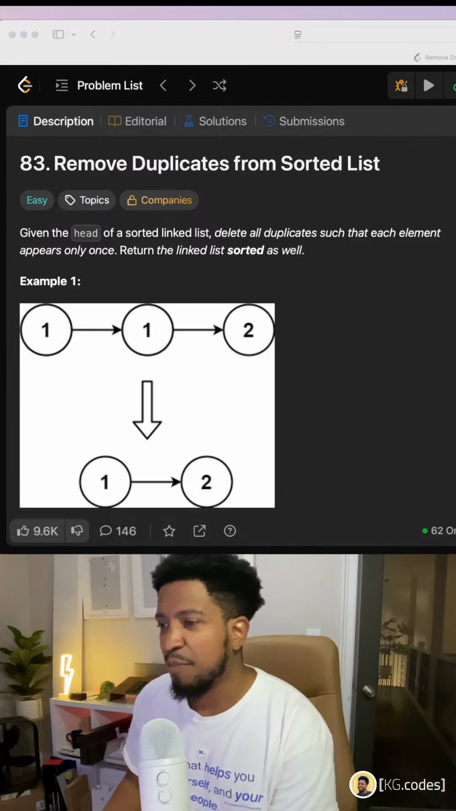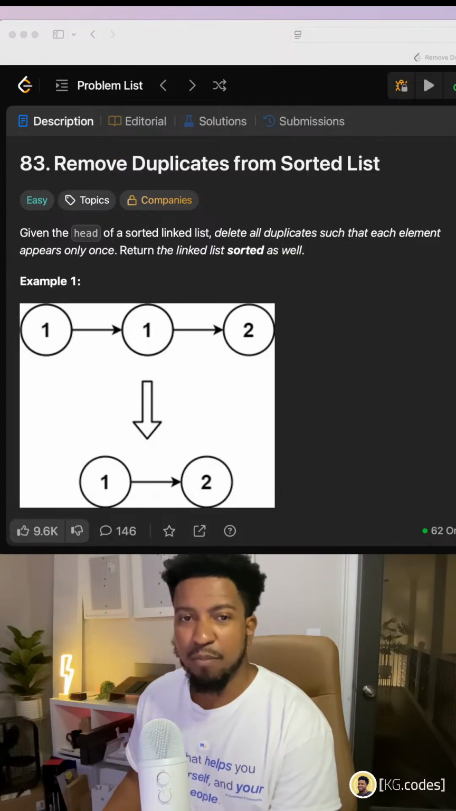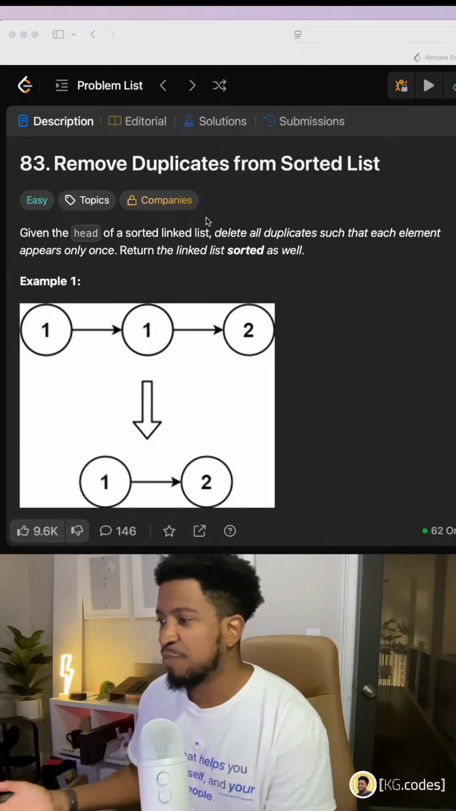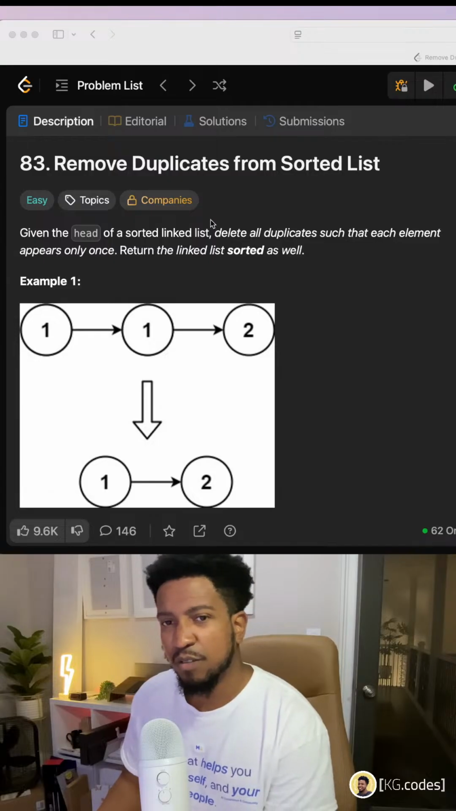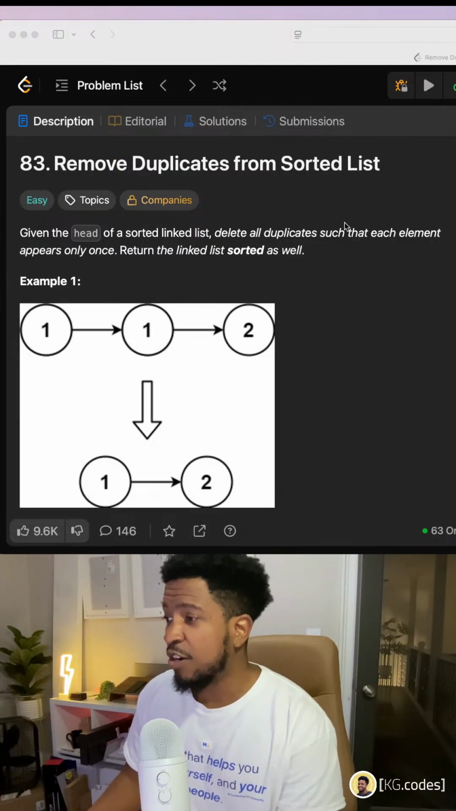So the laughing man said a problem I finally might be able to solve. This one, yeah, I think this is the first linked list question on LeetCode.com. It's probably one of the easiest linked list related questions on LeetCode.